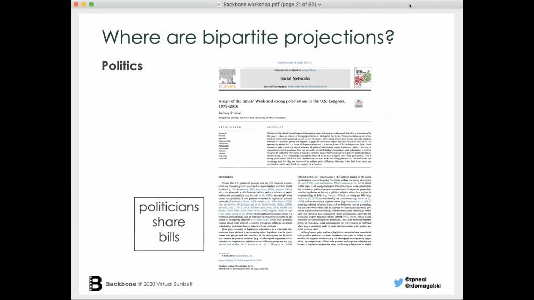So where do we see bipartite projections? We actually see them in quite a few different fields, answering a number of different research questions. And across these different fields, the agents and the artifacts often take different forms. So one common place, and certainly something that we'll see quite a bit of in this workshop, is bipartite projections being used to understand politics. So in this case, frequently the agents are politicians or legislators, and the artifacts are bills.